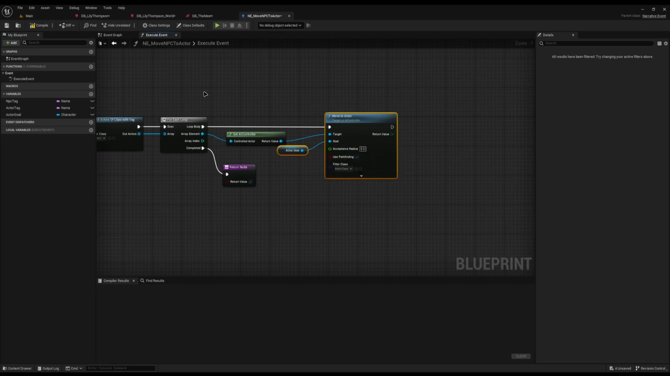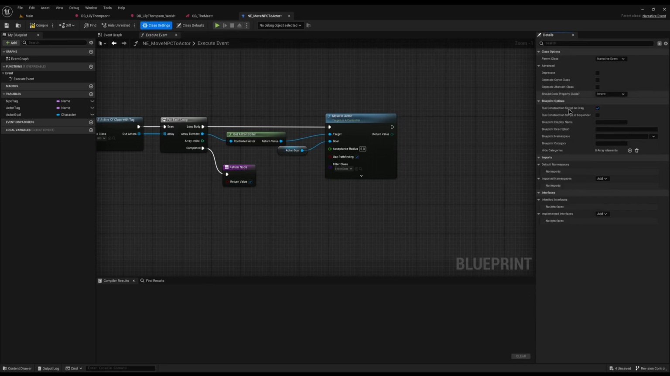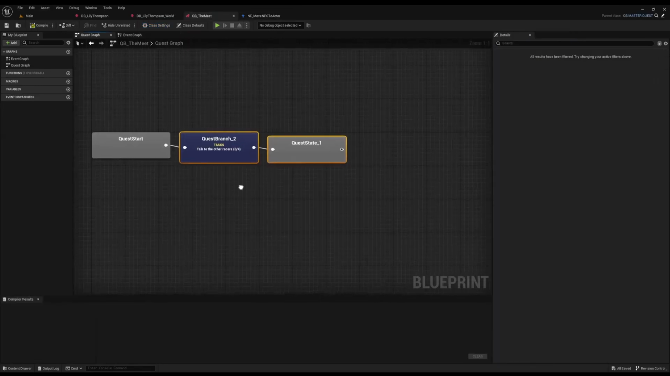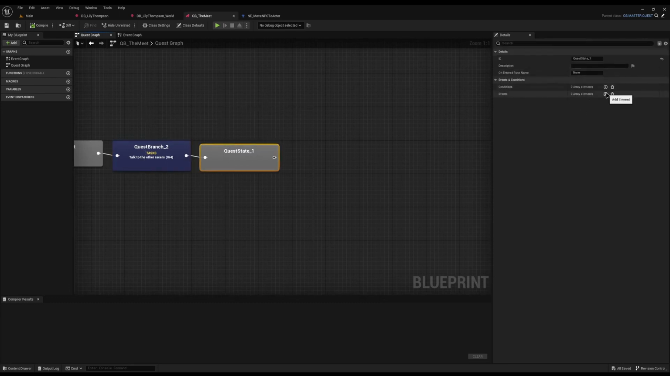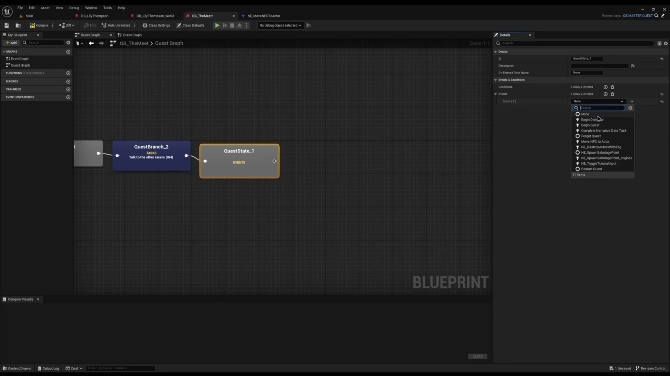So one last thing I'm going to do is come up to the class settings here, and in the blueprint display name I'm just going to type move NPC to actor, and then in the category I will set it to NPC, and I can compile and save. So now that's perfect. On the meet here, after we talk to all the racers and this quest state begins, I want Lily to start running towards us. So I'm going to come in and add an event, and I will choose move NPC to actor.